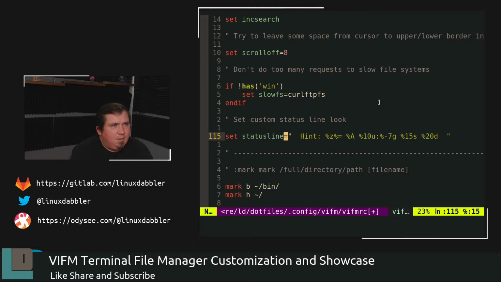Now, the status line, I generally left this alone while I was really new to VIFM because I like to have the hints. Every time you would launch VIFM, it would give you a hint, give you something cool it can do, a command or what have you.